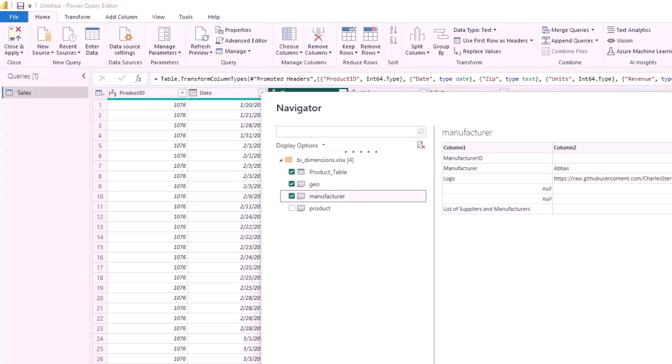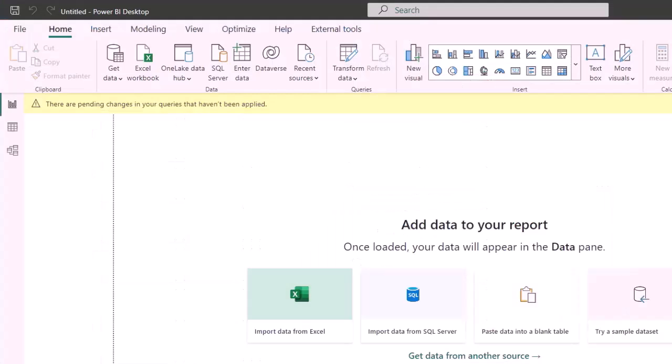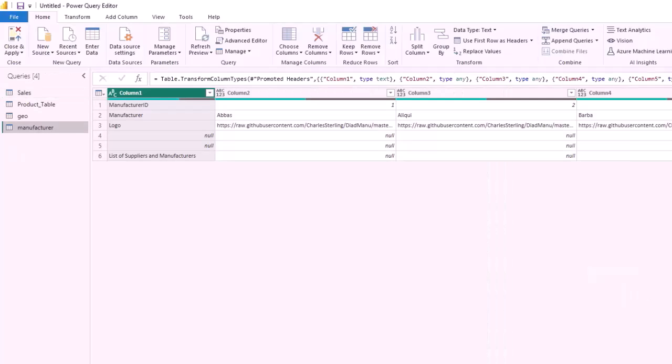So at this time, we are going to click the OK button. Now we have a series of tables on the left-hand side. We have the sales table, then we just loaded the product table, the geo table, and the manufacturer table. We're going to add another source.